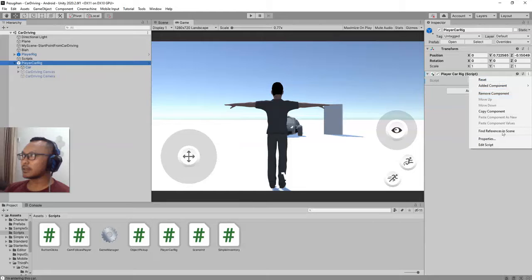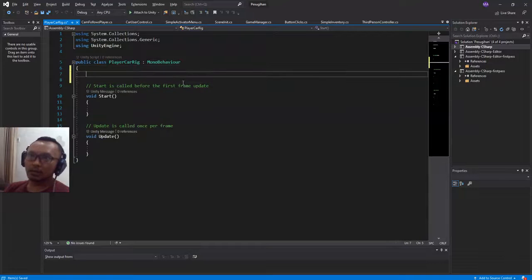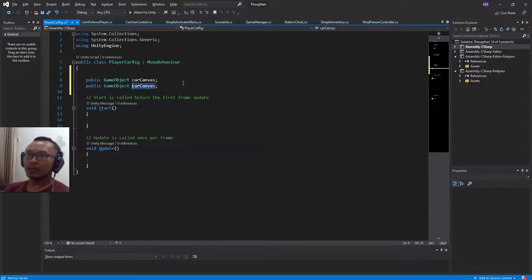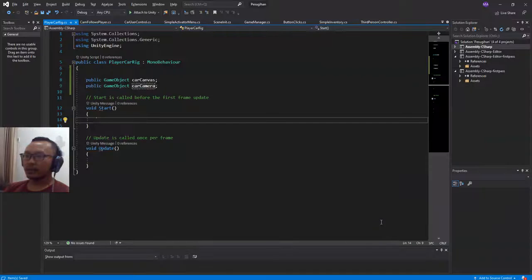Now let's edit this player car rig script. We are going to add those two game object public variables, public game object car canvas, and then the second one car camera. We need to enable them by this script, alright?